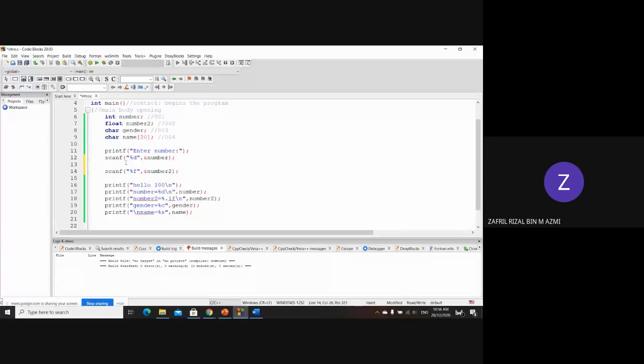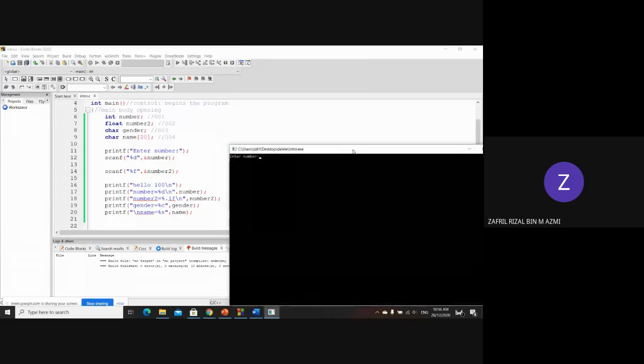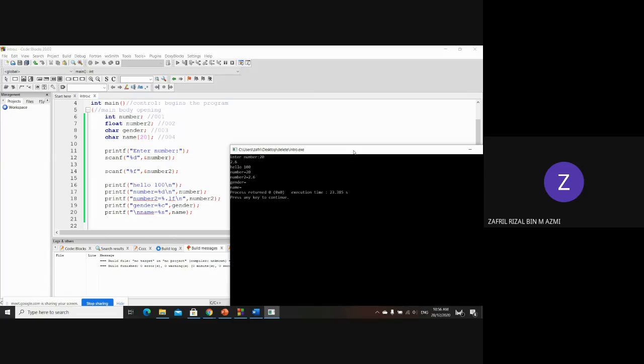If you put it like this, again you will get only blinking without the user knowing what to do. Enter number, for example 20, this is for number 1. And then if you hit enter, it will blink again, meaning that you need to enter something. So let's say we enter 2.6. Now number 2 will have its value, 2.6. Okay?